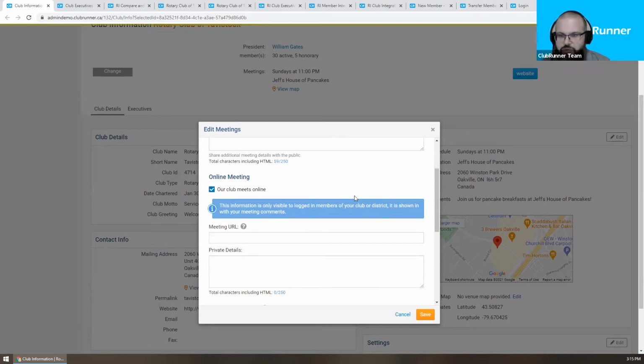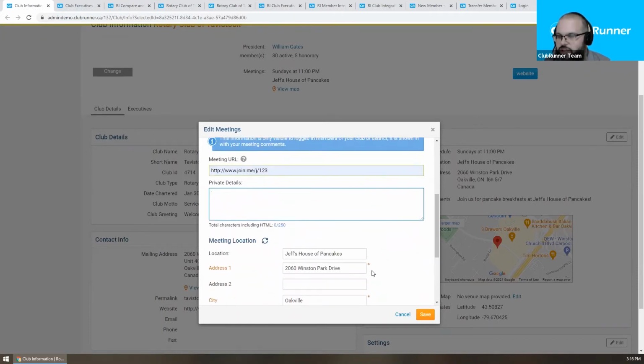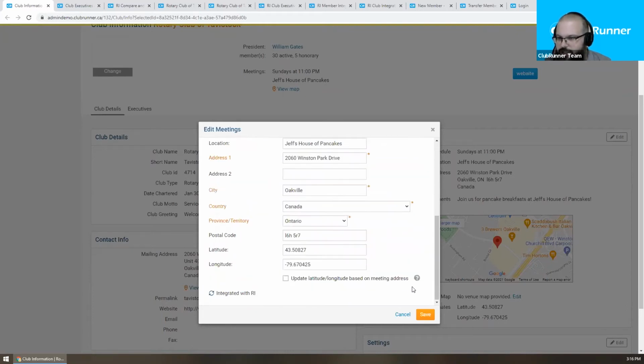If your club meets online right now for any reason, for the pandemic, or you've chosen to continue that going forward, you can add information specifically to your club and district membership. So if you have a fixed meeting address, like if you have a Join Me or Zoom or WebEx or whatever system you are choosing to use, you can list that URL in here, and this will only be available to the club and district membership. And then you can also include some additional comments in here if there's a special password or any special variants that someone would need to be aware of before they join. So let's go ahead. I'm going to uncheck this because our club does not meet online.